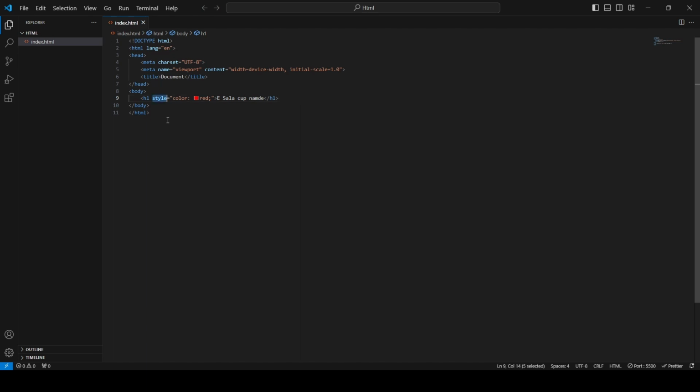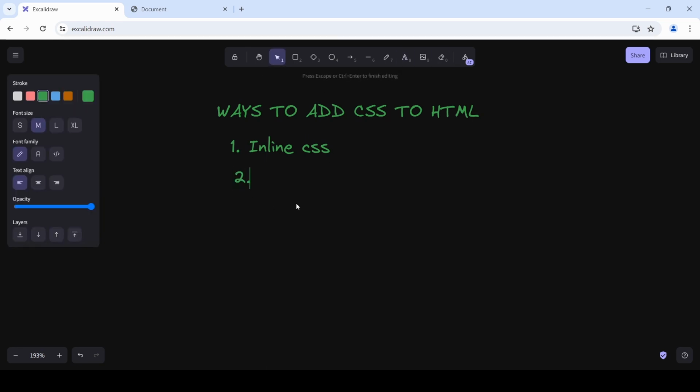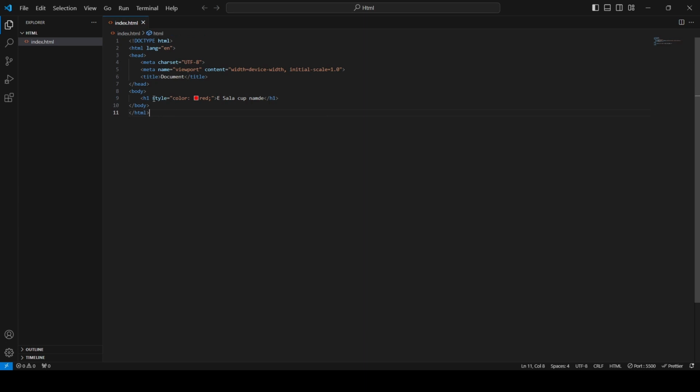Now let's move to the second part, that is internal CSS. Now if I remove this CSS, let me add a style tag just above the head closing, and all I will do is write CSS here. To target this h1 element, let's give this h1 element a class, heading.